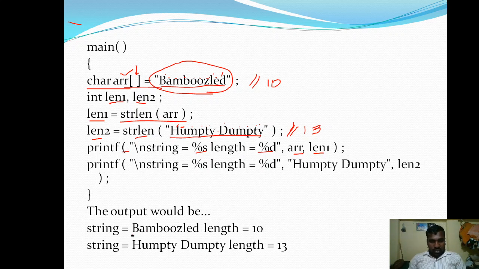So here, "bamboo let", the length of that string is 10. And in the second printf statement, we are going to print the second string along with its length. Here, "Humpty Dumpty", and the length is 13. So here it won't consider the \0 null character as one character.